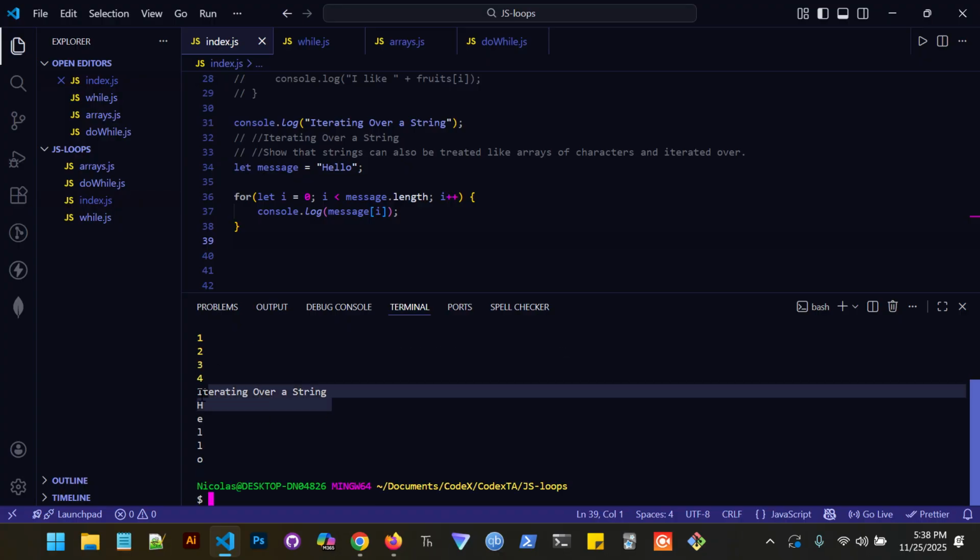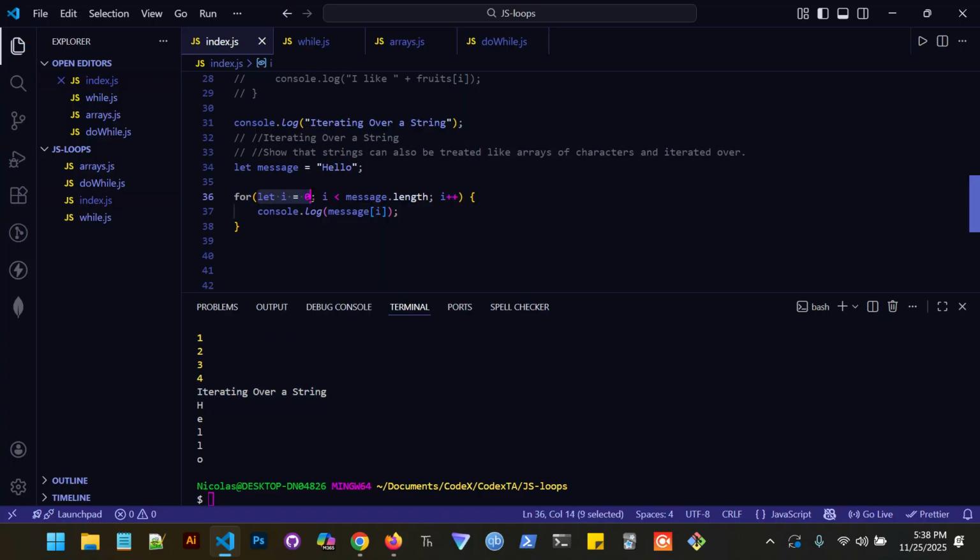All right, so we have iteration over a string, and what it does is it starts at 0 and checks: the first iteration of hello is going to be H. So is H less than the length? H's index is 0. So is 0 less than 5? Yes. So print out the current index in the console. So in this case it would print out H.